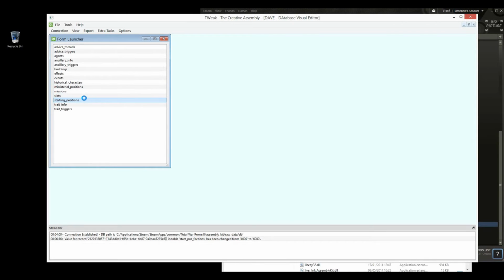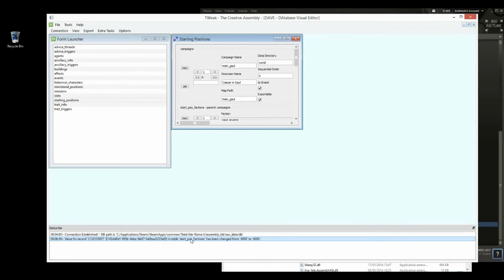Let's just double check to save it. That's there. Oh yeah, you can actually see it here. You can see what's happened. It's changed. In table Startpos factions has been changed 4,000 to 6,000.